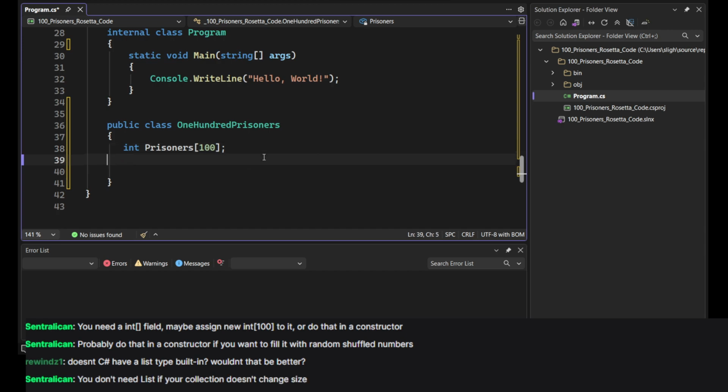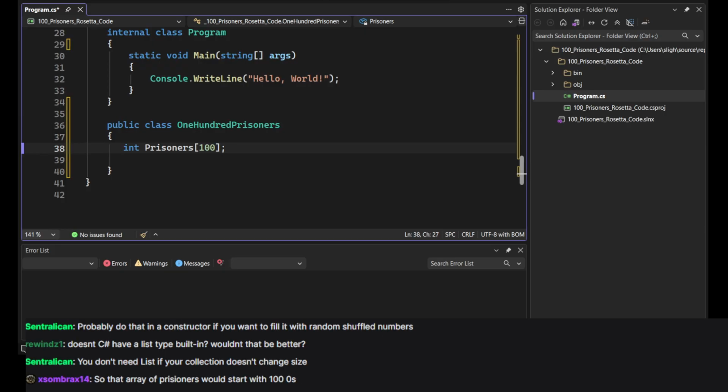You don't need a list if your collection doesn't change size. What? I didn't make a list. Oh, you're talking to me. Oh, sorry. Arrays are more efficient than lists if the size doesn't change. Array operations would start with 100 zeros.